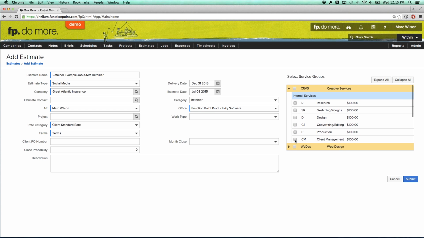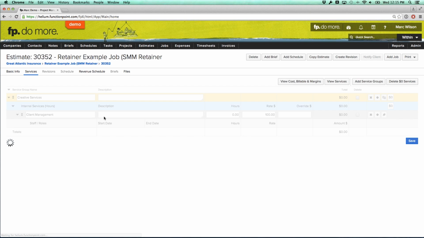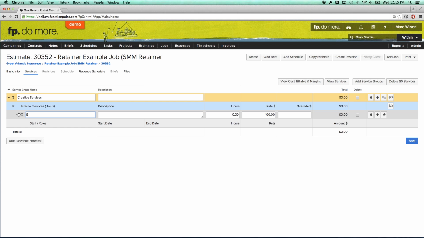We'll just choose a single service. We'll just choose client management in this case. We might even rename that on the next page. We might even just call this, for example, social media marketing management. And this is retainer services. And let's say that this retainer is $2,000 per month. And our rate is $100, so we're going to have about 20 hours per month, coming out to $2,000 per month for this retainer.